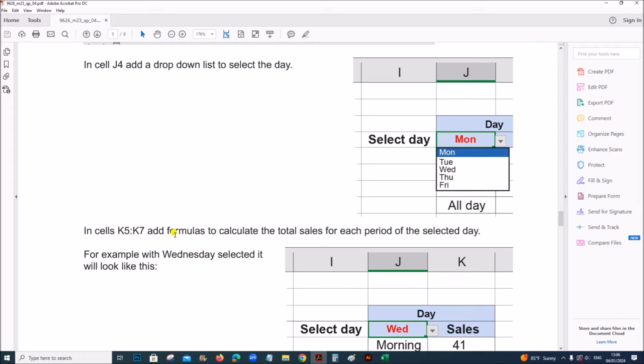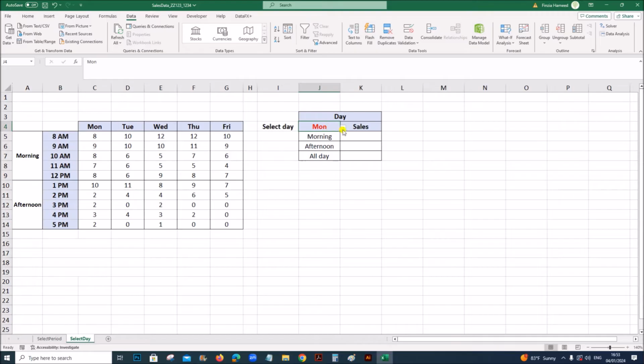In cells K5 to K7, add formulas to calculate the total sales for each period for the selected day. So that means according to the day selected here, if I select a day, in morning you have to show the sum of these values. In afternoon we have to show the sum of these values, and all day means we have to find the sum of these values. So we need to find the sum based on the day. So we have to use a SUM or SUMIF function to find the sum, but it's based on some criteria. And also we need to select each column based on the day you are selecting. So to get the values based on the day we are selecting, we have to use an INDEX function.